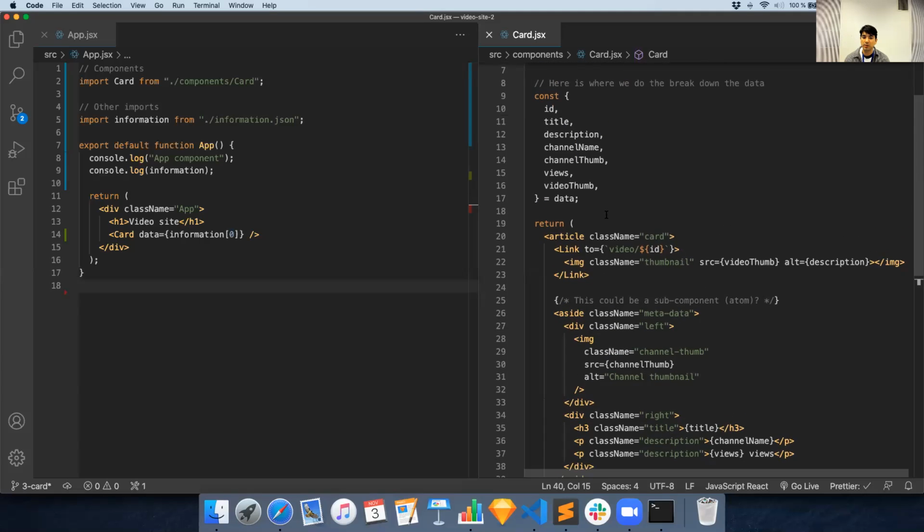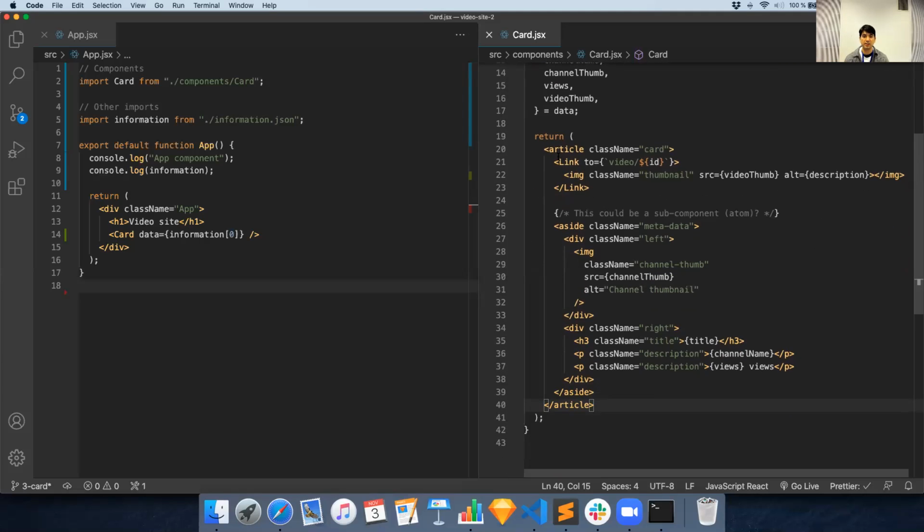What I'm doing here is quite simple. It's the structure of my component. We have an article as a wrapper. We have the class name card. Remember, in React, we don't use class, we use className because we are not writing normal HTML tags. We are using JSX. This is the name of my CSS file.